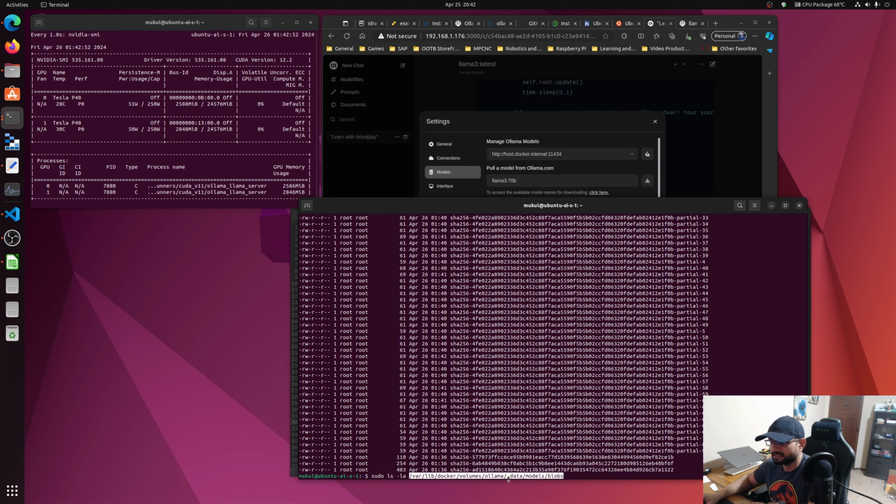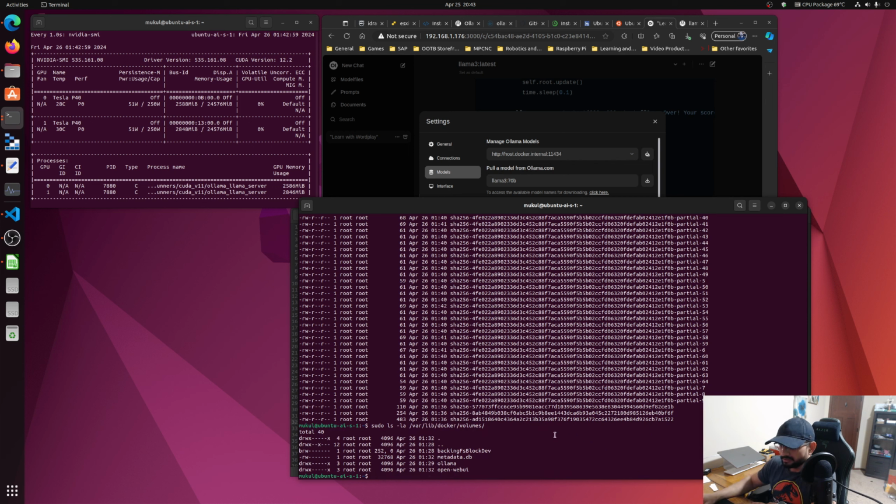They are not being saved in the web UI folder, right? What do I mean by that? So let's take a look. If you go to just the volumes level, there is an Ollama Docker container and Open Web UI.